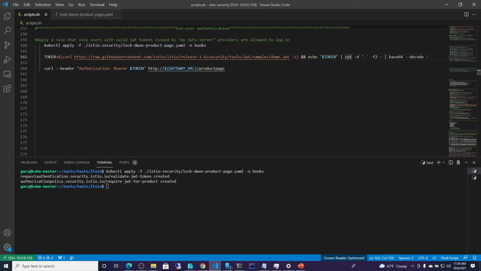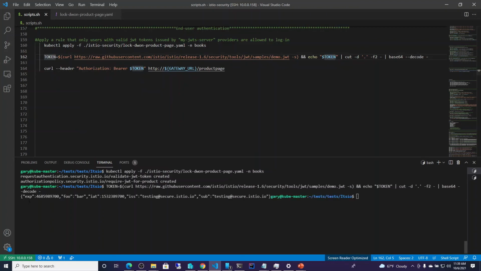And then we basically use decoding. So we decode the results that come back from base64. So let's go ahead and run that. And this is what we get back. So this is the expiration date, some other information, and then this is the issuer and subject. So that's the token we got.